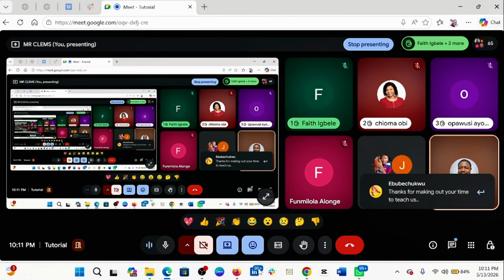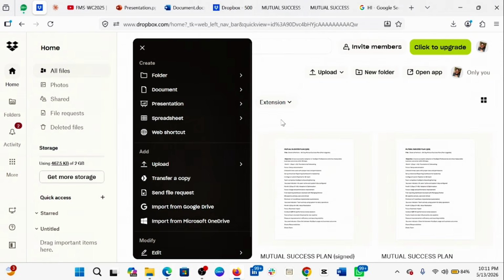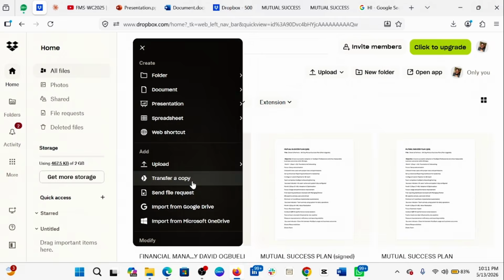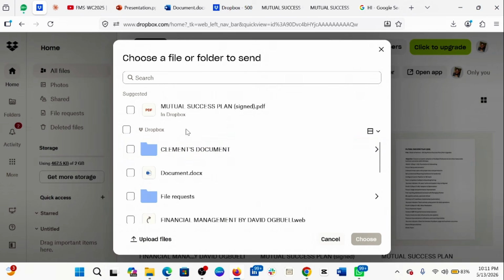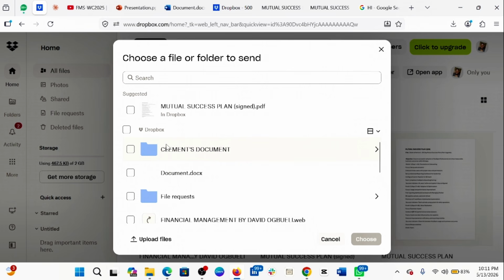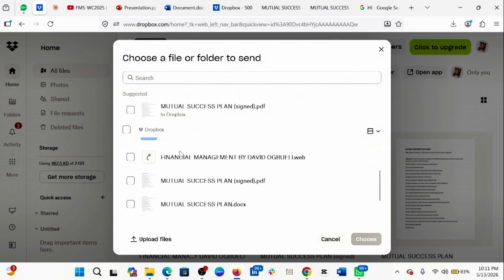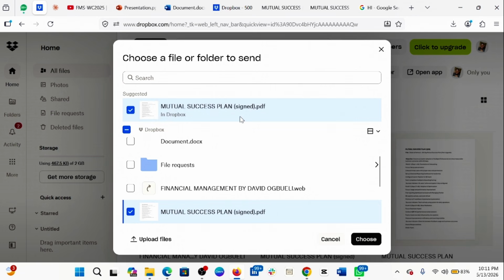Okay. Now when you're done with this side, you can also transfer a copy of any document. Now they're asking you which document you want to transfer. You can easily come here. If the document is not here, maybe it is inside this folder. You can choose any one. Let me choose this particular one, the one that was signed by me. You click choose.